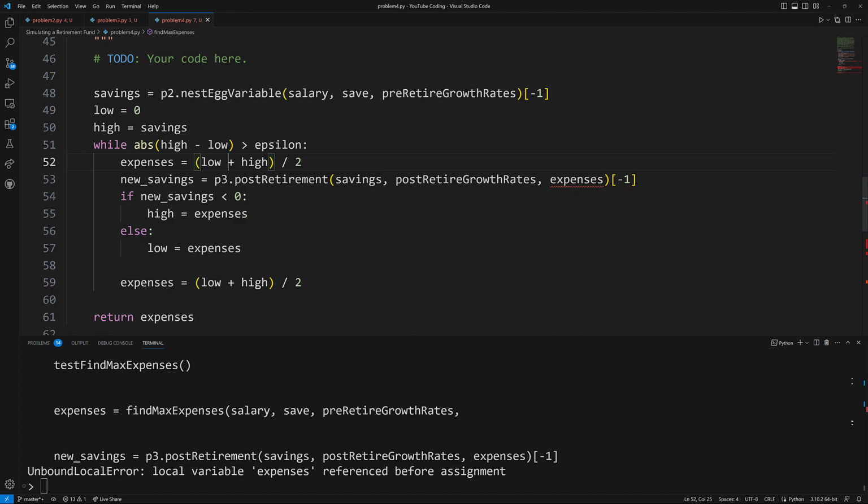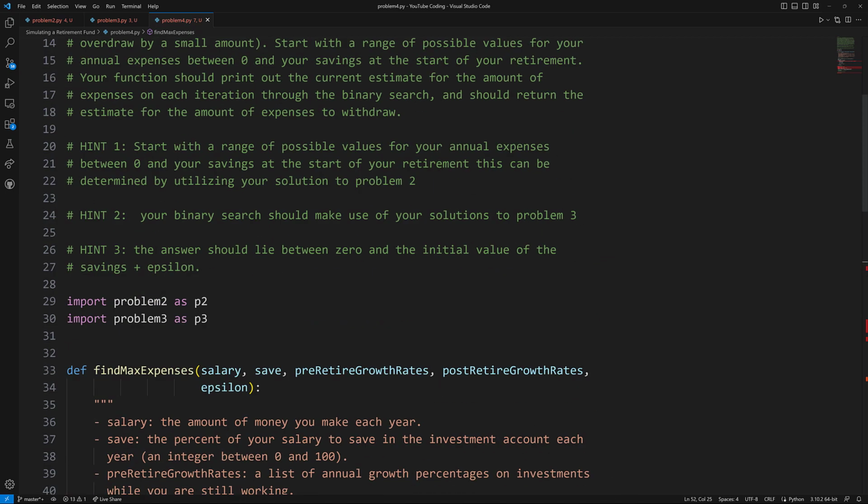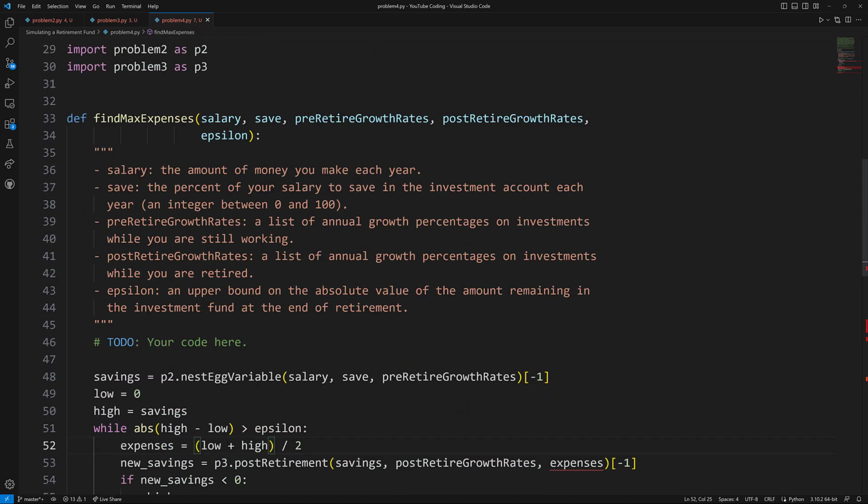Alright, so there you go. That's problem 4. And yes, we just solved our whole problem set. This one was a lot simpler, I would say, and easier to do.